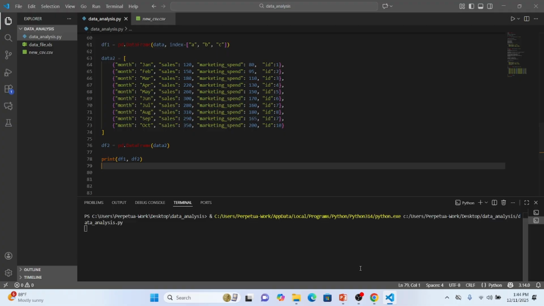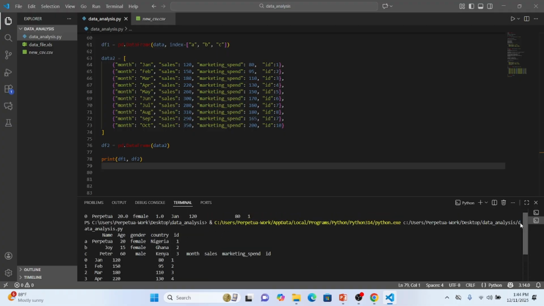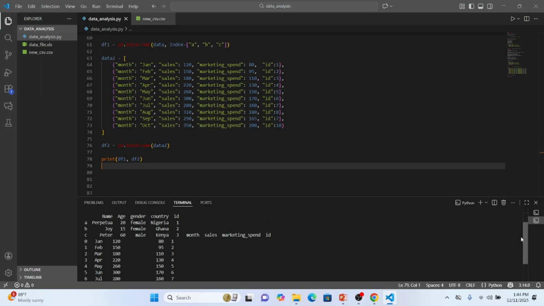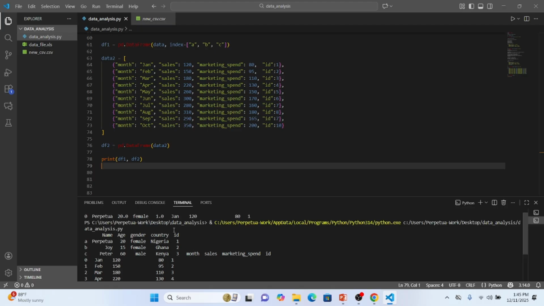So now we have two different data frames here. One has the name, age, gender, and country. This other column is continuing from this line. So you have the months, the sales, and this is because we have the indexes on the side, so it kind of pushed the column row to the side. All right. So we have the month, sales, and marketing, and ID.